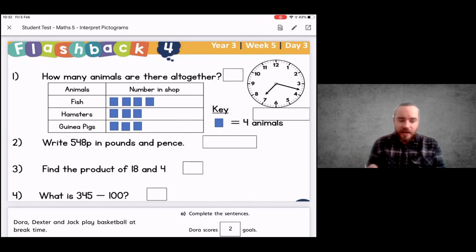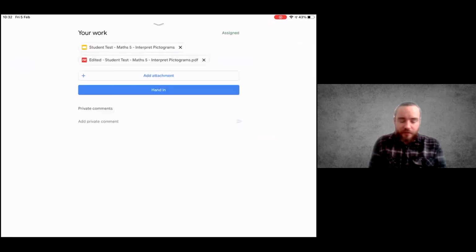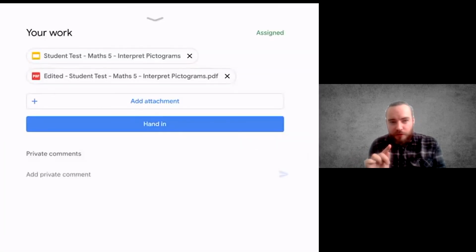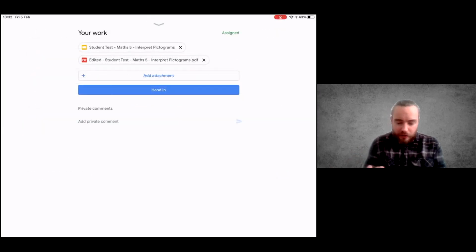And now, once it's saved, if I press this little cross in the top left, we can see now that we've got another document, and it says edited student test maths 5. And what that means is that's the document that we've just scribbled on and we've written our answers on. So this is attached.